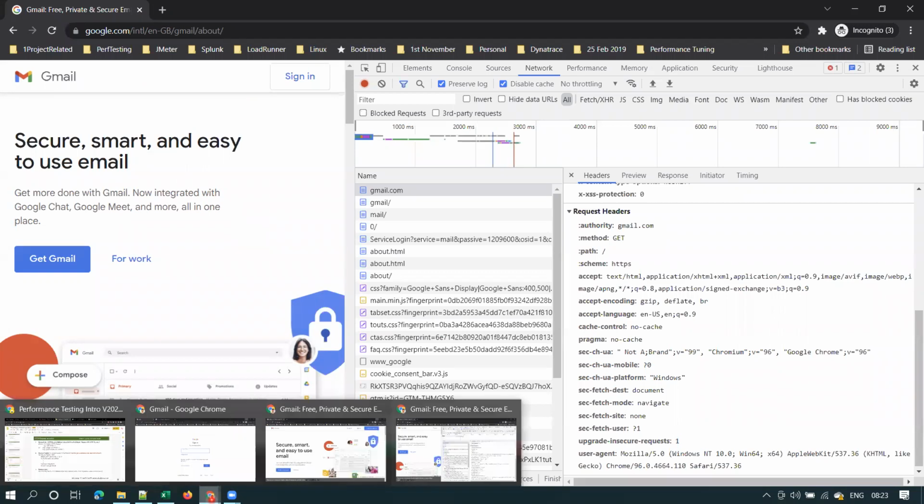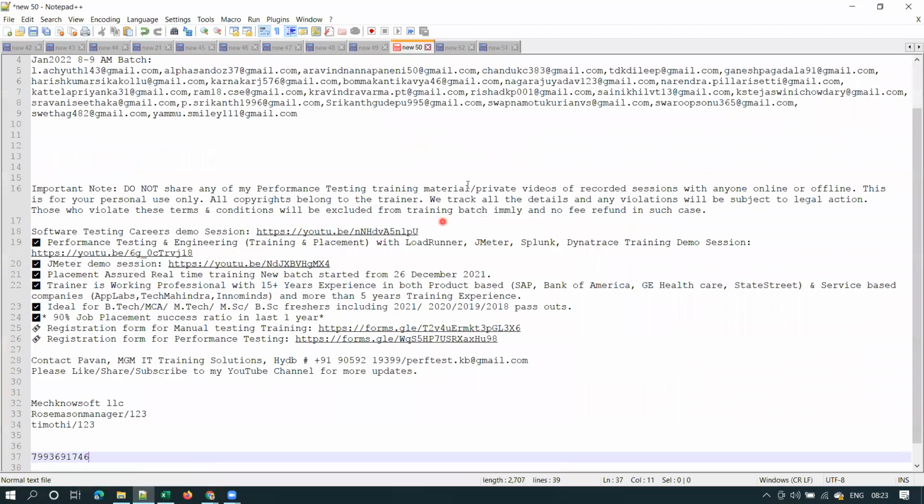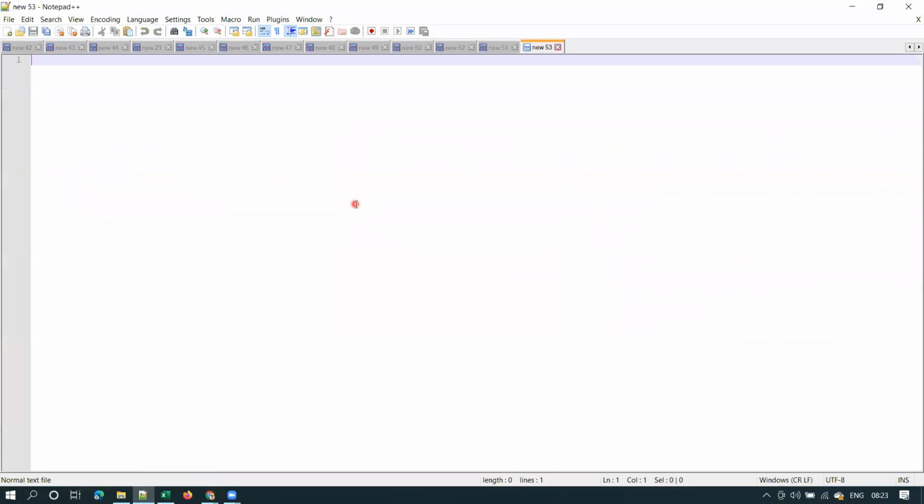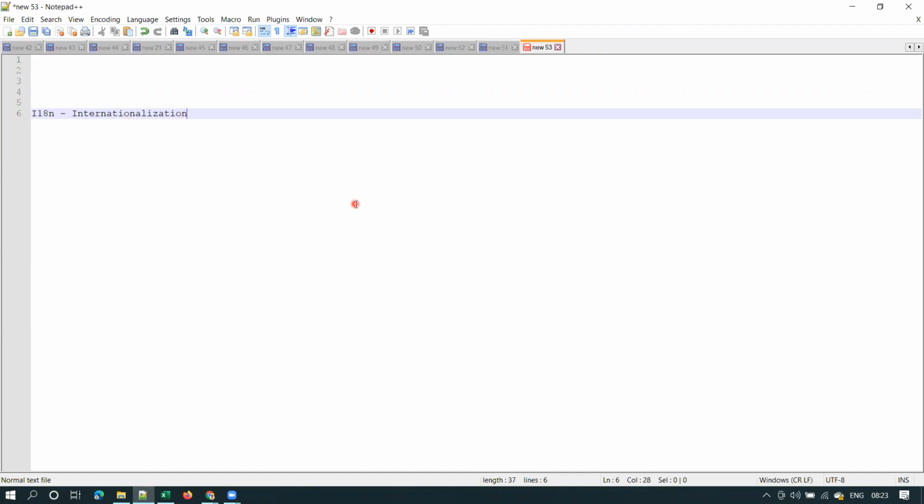Clear, guys? Yeah, clear. Thank you. Okay. Let me tell you, the concept is called internationalization. In short, there is a short term for that called I18N. I18N stands for internationalization. Why that is called I18N means, if you observe this word, let me show you something.